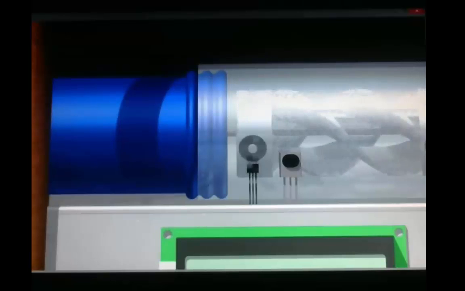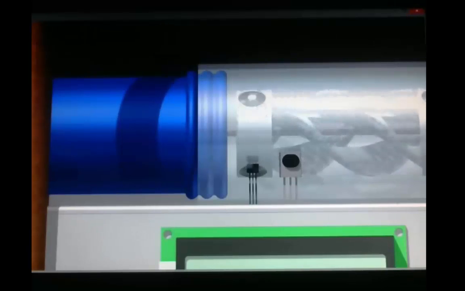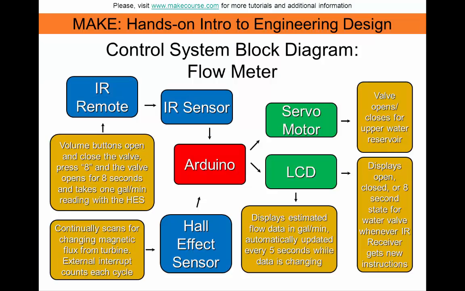While spinning, the magnets attached to the helical turbine create a changing magnetic flux, which can be detected by the Hall effect sensor. The Hall effect sensor is continually scanning for changes. The signal it sends to the Arduino triggers the external interrupt once per revolution. Every 5 seconds, if data has changed, the Arduino updates flow rates.